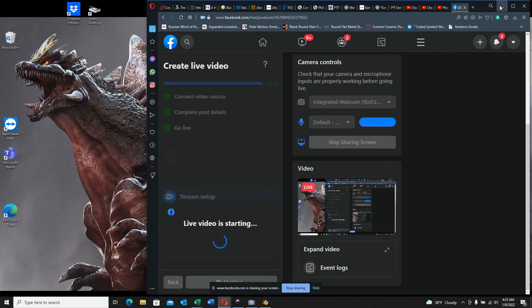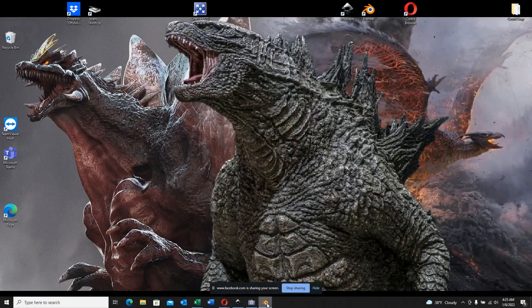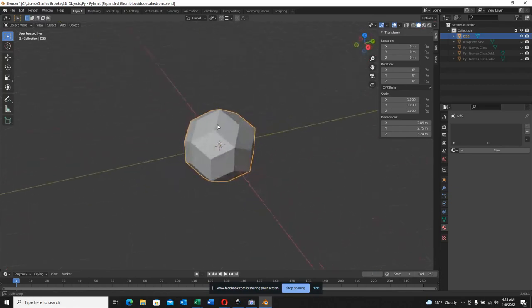So I'm going to show you how to make an expanded rhombicosidodecahedron in Blender. We are using the most recent version of Blender as of January 8th, 2022.